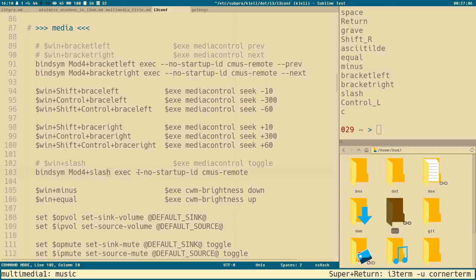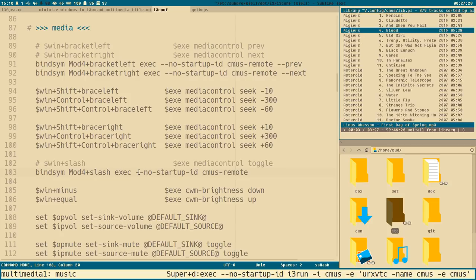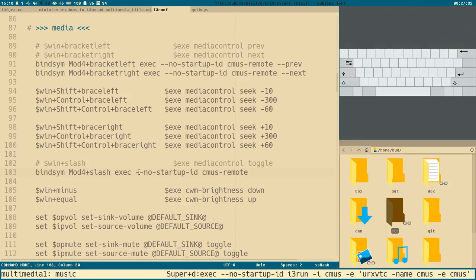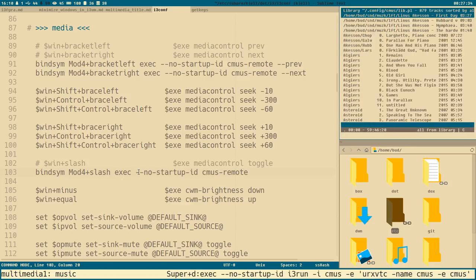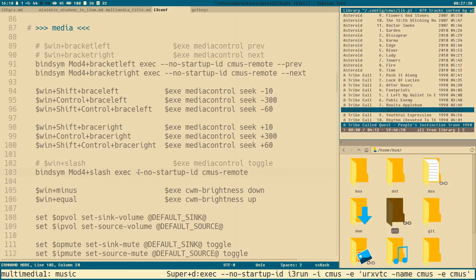Now, if you save here, activate cmus, and we can go to the library view, and then just play a song here. Did I reload i3? God damn it. Let's quit it and open it again. For some reason it pops out like that, but it's not every time. But I play a song.